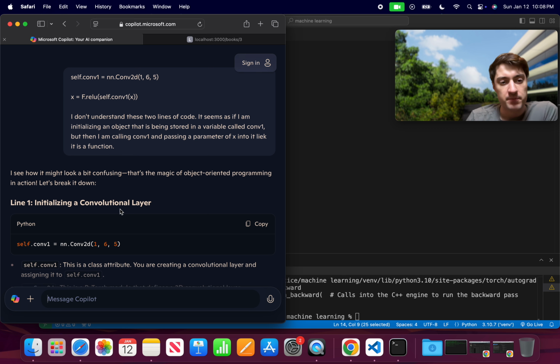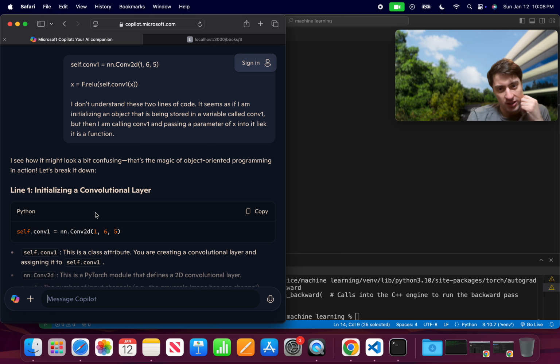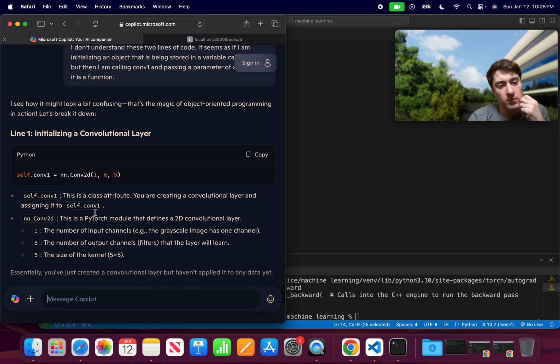Okay, so let's look at this. Initializing a convolution layer, that's this line of code. Yep.